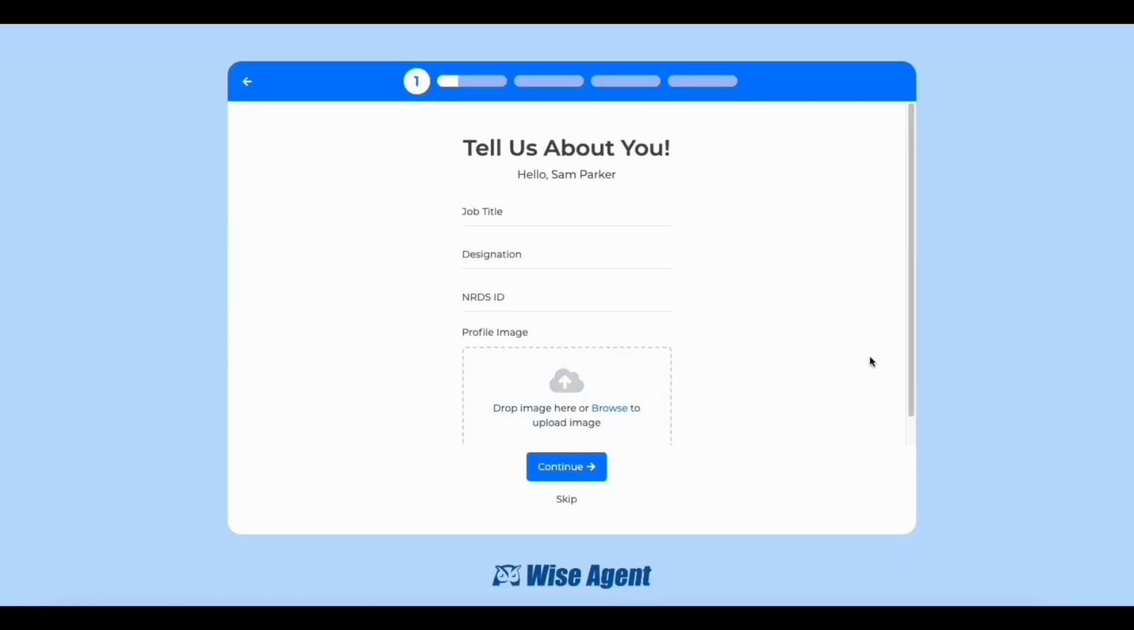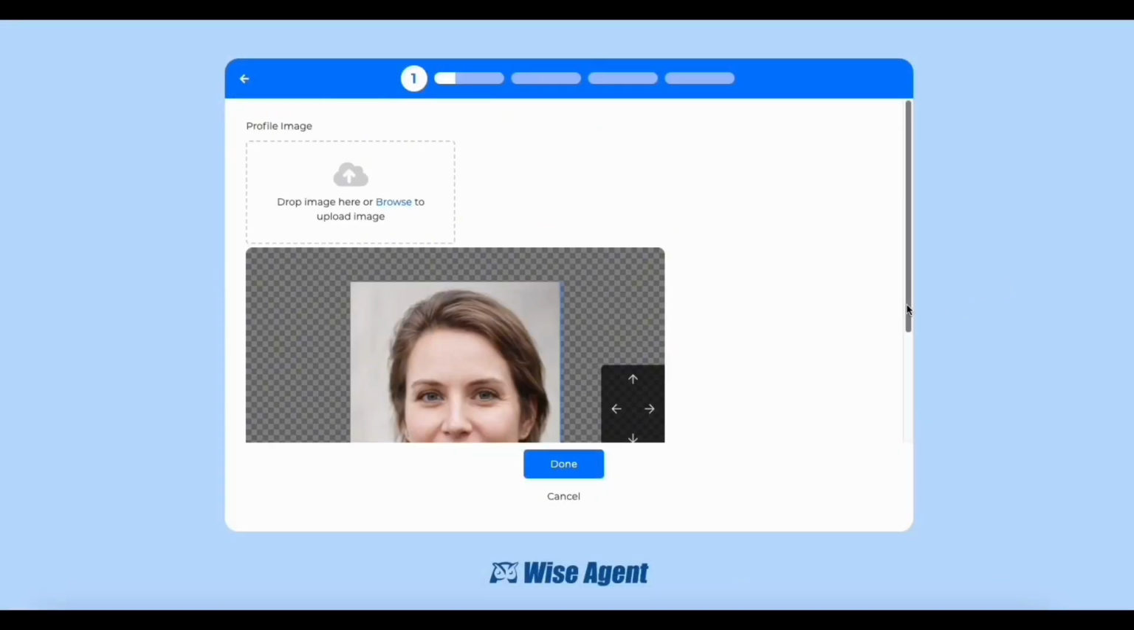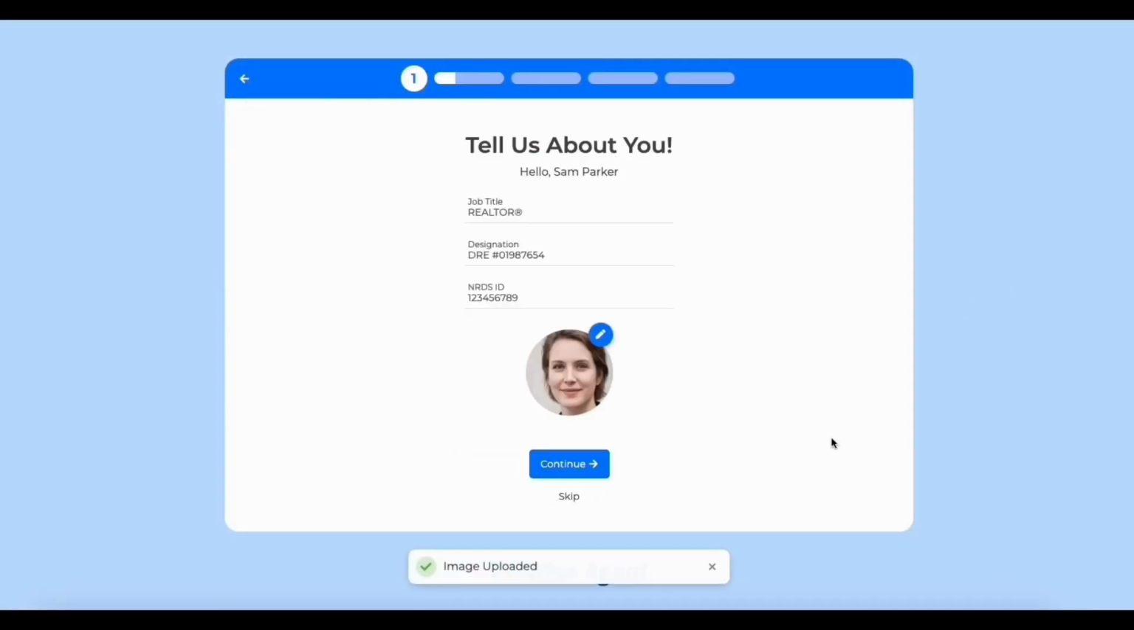Here, you'll enter your job title, any professional designations using the proper industry abbreviations, your NRDS ID, and upload your profile picture. Once everything looks good, continue to the next page.